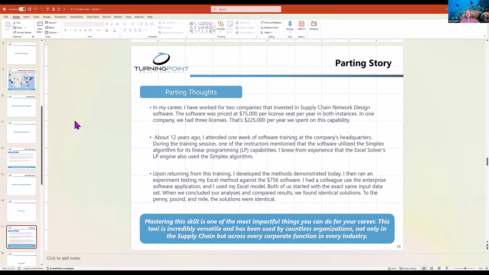But my point here is that when we first started using it at Dr. Pepper, I went to the training at the headquarters for this company. And on day one, they were telling us, yeah, we use the simplest algorithm. I'm like, oh my goodness, I happen to know a lot about the Solver, and I know Solver uses the simplex algorithm. Let me see if I can figure out how to do this. So we got back from this training, and I made it my mission to learn how to do this. And I created these models that I just shared with you.